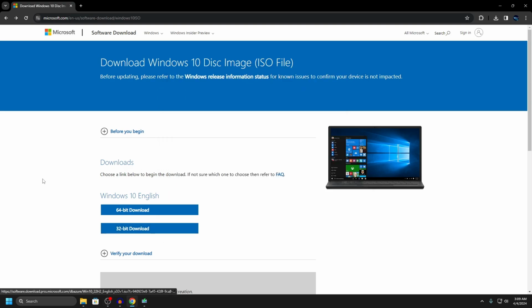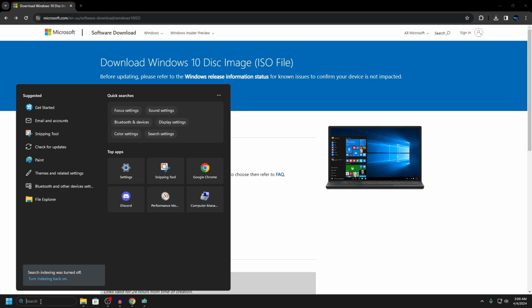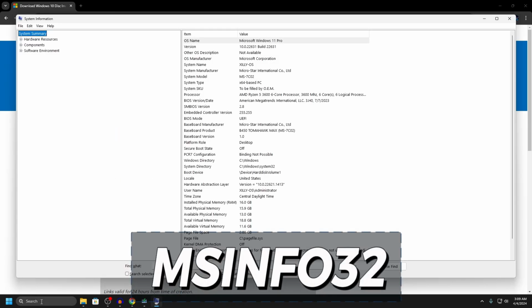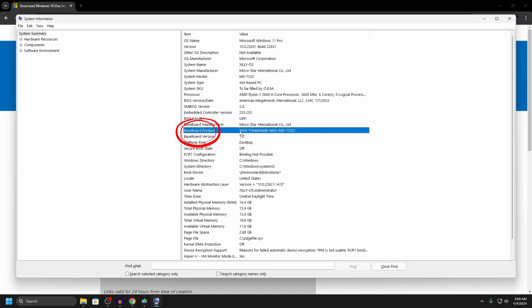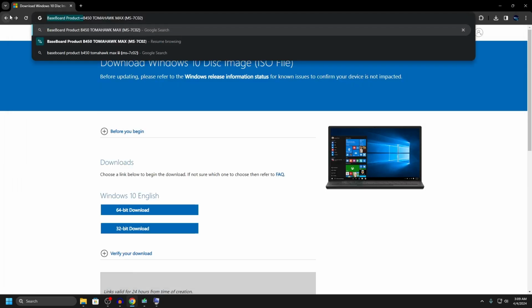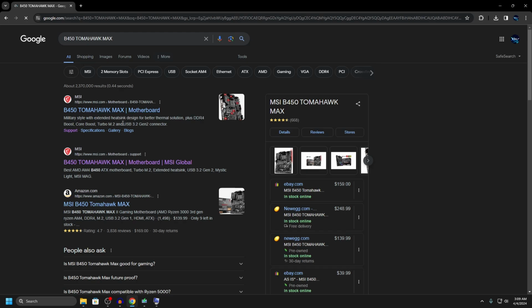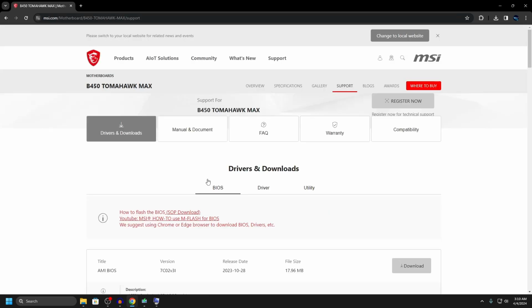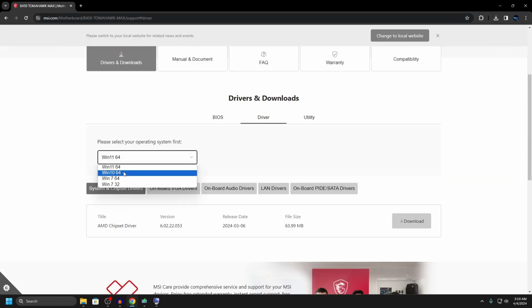So for example, if you're trying to figure out what motherboard you have and download the network drivers for it, just go to your search bar in Windows, type MSInfo32, look for base product, and it will tell you the motherboard model right here. So as you can see, I have the B450 Tomahawk Max. So I'm just gonna right click on this, or just press Control C on my keyboard, paste it into Google, erase this, and erase this, and just go to the support page and go to driver, choose Windows 10 64. Make sure to do this, it's really important, or else your drivers will not install if they're on Windows 11. So choose that, go to LAN drivers, and just download this.